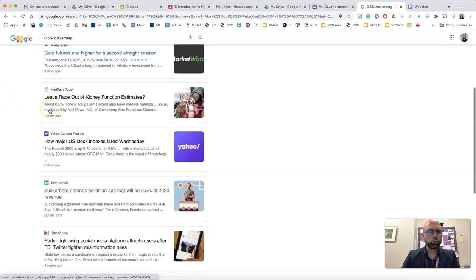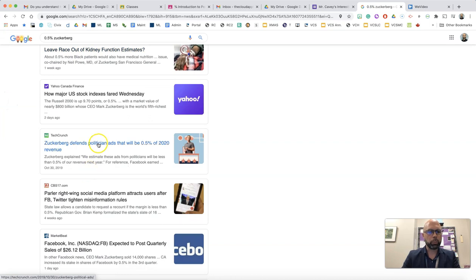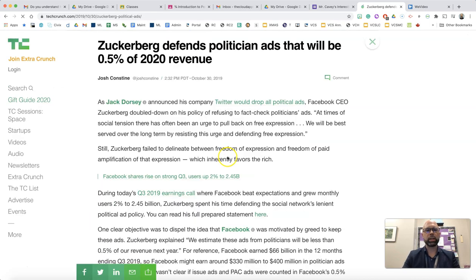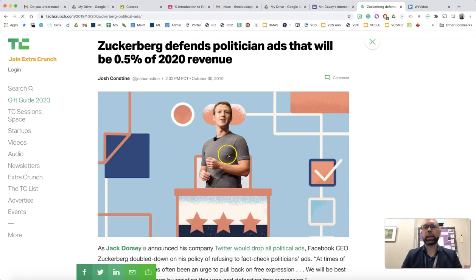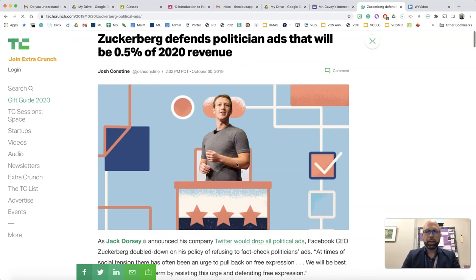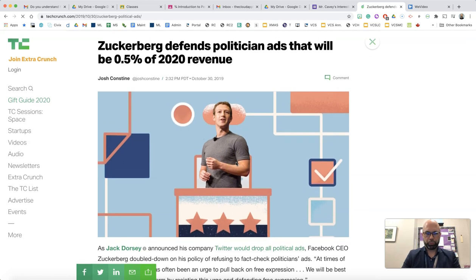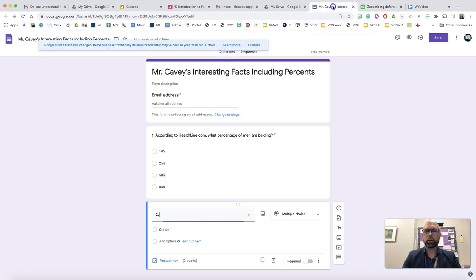And I am not seeing it. Oh, here we go. So in 2019, Mark Zuckerberg, who is the founder and chief CEO, claimed that political ads would only be 0.5% of 2020 revenue, meaning half of 1% would be political ads. And Facebook has gotten into a lot of trouble for basing a lot of their revenue on political ads, which sort of drive people crazy on all sides of the aisle.